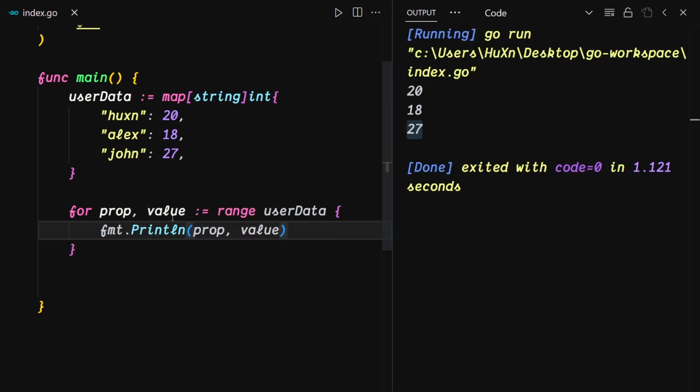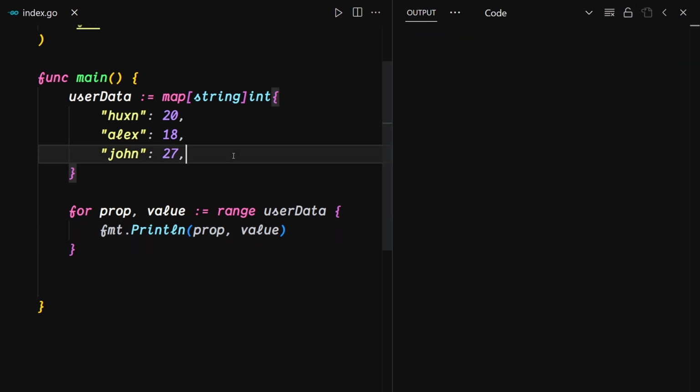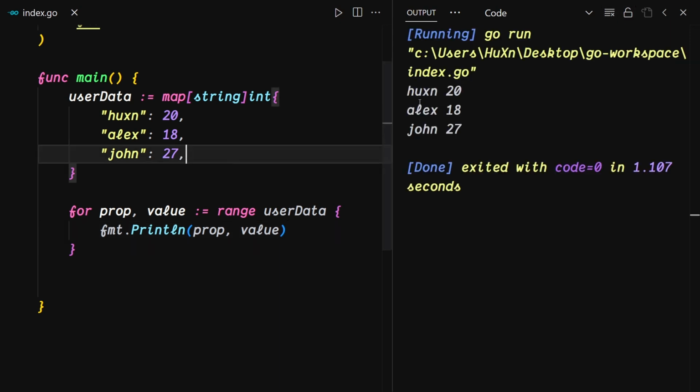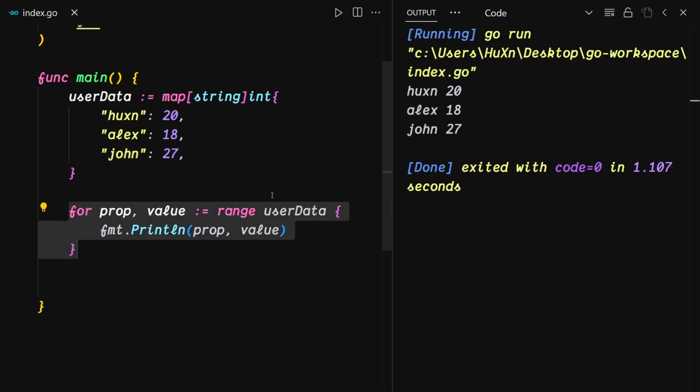Now let me just save my file. Let me clear everything out, and now let me run that. If I run that, here you can see we are now getting the property and also the value specifically for that property right here. Okay, so this is how we are going to be iterating through the map. Now let me give you one more example.